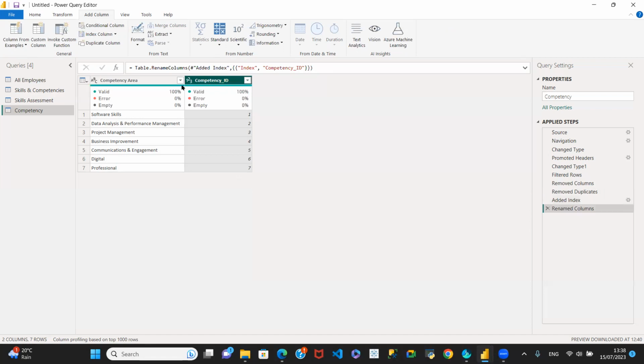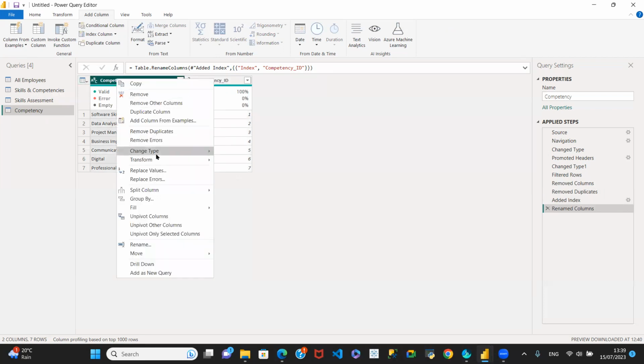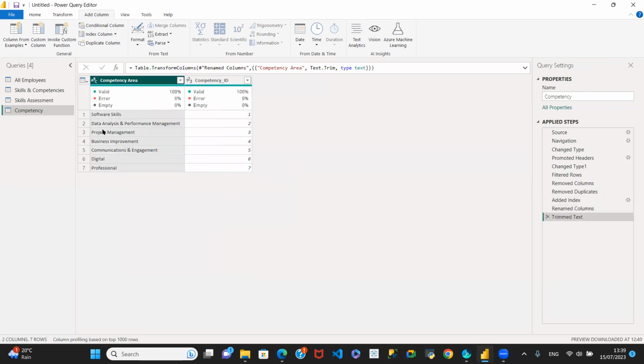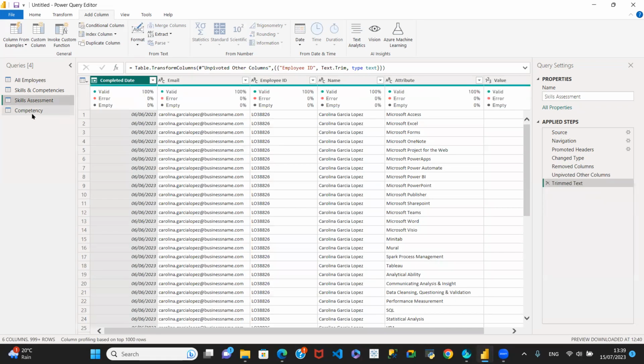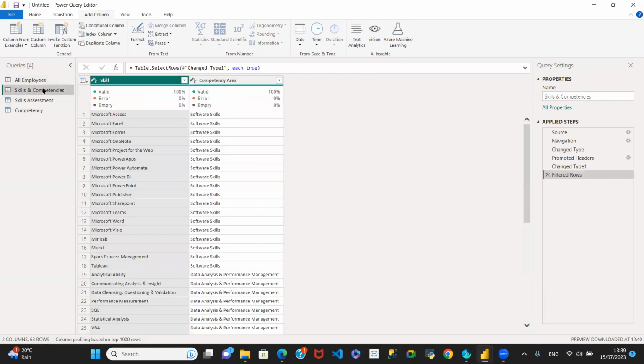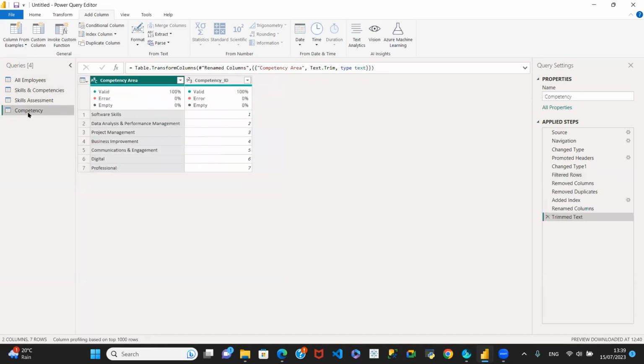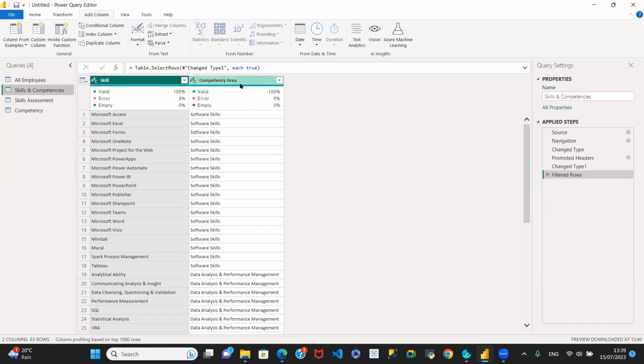Okay, so that solves that. Then skills. It's okay to clean and trim as well, just to be sure that nothing has got anything that I shouldn't have. Okay, so we have our competency, we have the skills and competency. Those two are going to be related by their common column, which is competency area, and we've got competency area here. Does that make sense?